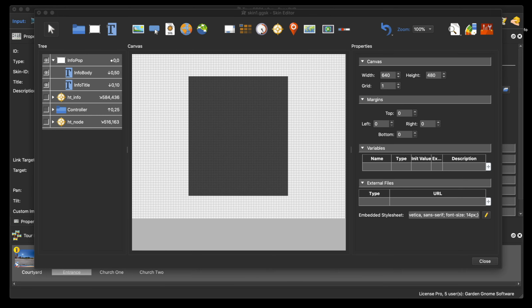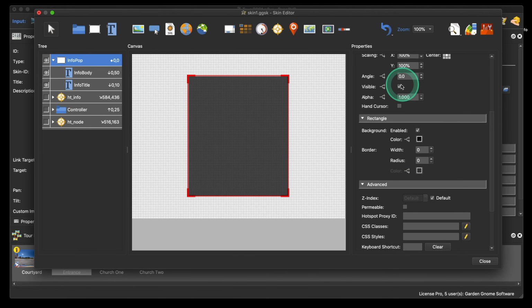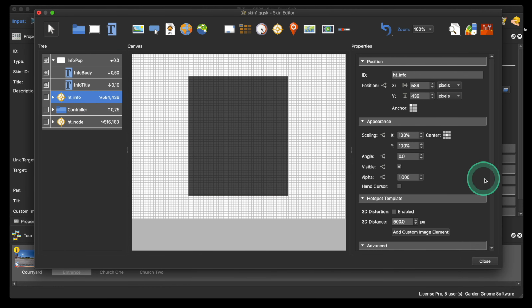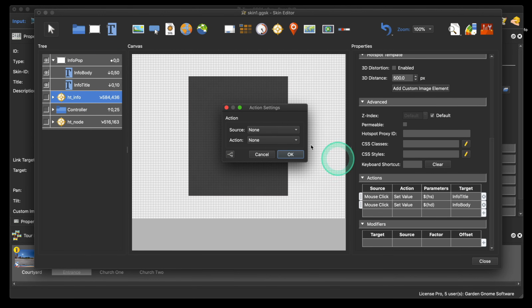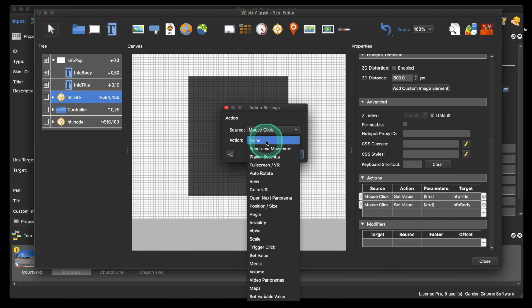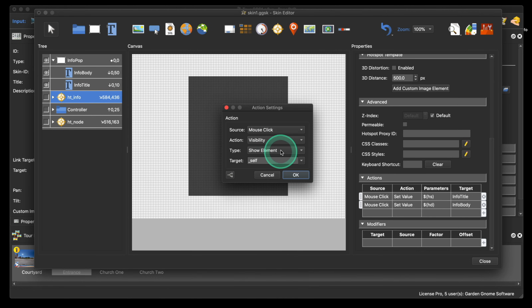Okay, I think that's it for the questions, and you can go ahead. Right, excellent. Carrying on then. We've got our hotspot that when we click it, we add text to our two text boxes, our info body and info title. What I'm going to do now is hide the info pop-up rectangle. So this is the info pop-up itself. I'm hiding that. And what I'm going to do is go mouse click, visibility, show element, and that will be info pop-up.